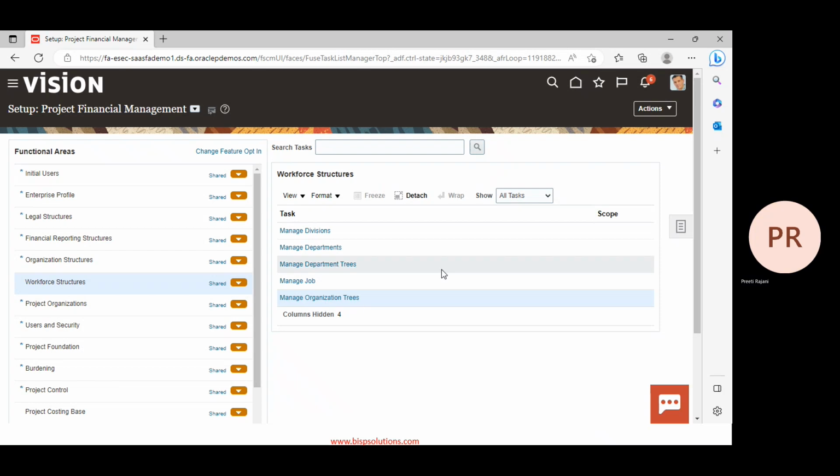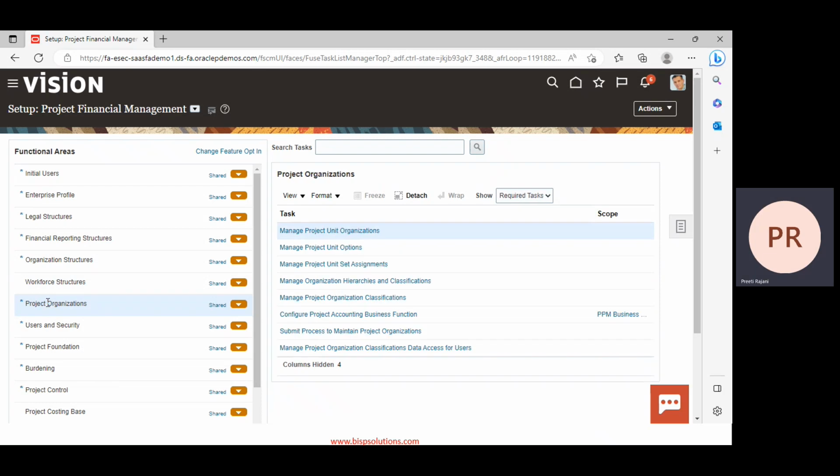Now, how will the system know which project unit will use which hierarchy? For that, you have to go to different tasks where you have to mention which business unit or project unit will use the hierarchy. Go to project organization.